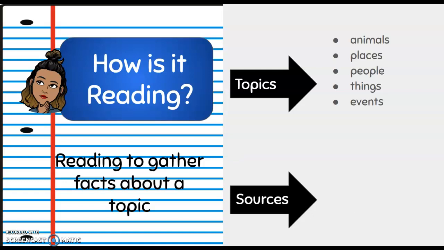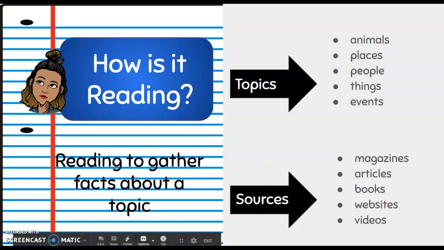Now, you also have to read different types of things. We call these things sources. You might have to read magazines to find out your information. You might have to read an article, like from a Scholastic or from a newspaper, to find out your information. You may have to read a book. So, like we go to the library and you see Miss Bittner and she gives you those really cool books. She has a whole section in the library all about animals per se, right? But you could research using websites and videos, okay?